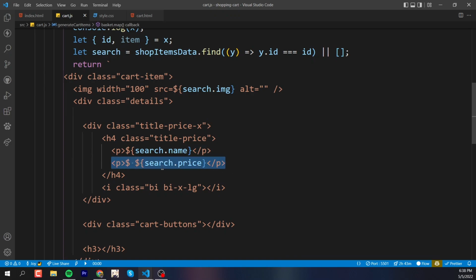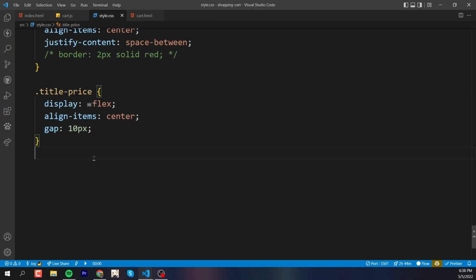So we're going to attach a class here. Look at this. We're going to write a class equal to double quote, it's going to be cart-item-price. Now copy this from here. First of all, save it. After copying, go back to your style.css, and at the bottom you're going to write .cart-item-price, curly bracket. Inside here you're going to write first of all background-color.